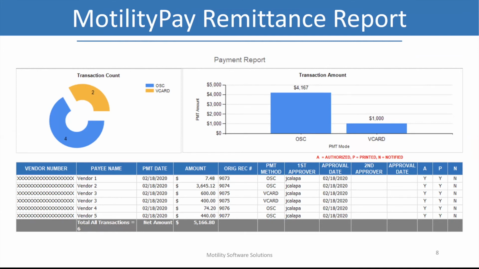As Chris mentioned, every time that you pass a file through MotilityPay, you're going to receive back a detailed remittance report, just like the one that's on your screen right now. It's going to contain all of the information from that payable run. It's a great tool for you to use for reconciliation and for reporting needs. As you can see here, it's going to have your payee name, your payment dates, your amounts, also your check numbers right here.